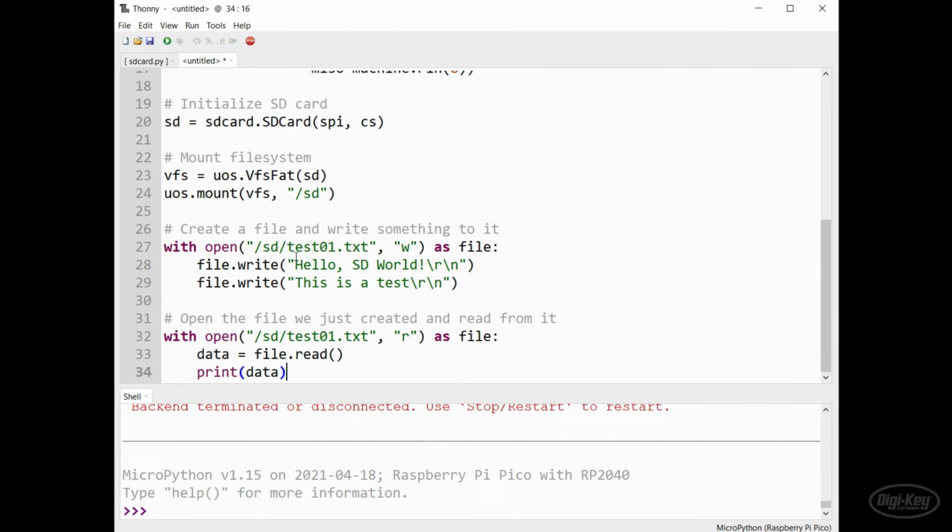Note that the path to the file is /sd/filename, so I'll create a file named text01.txt in the SD root directory. I'll write a couple of lines to that file and then close it. Then I'll open the file in read mode and print out the lines we just wrote.